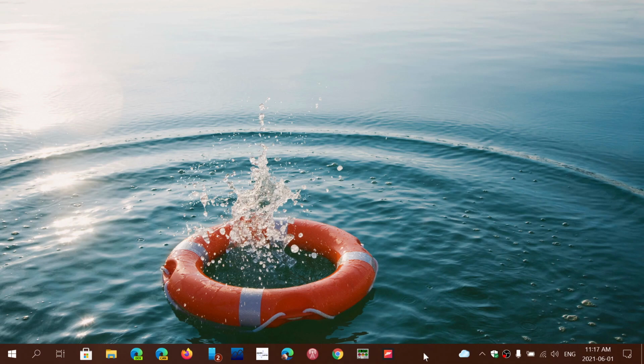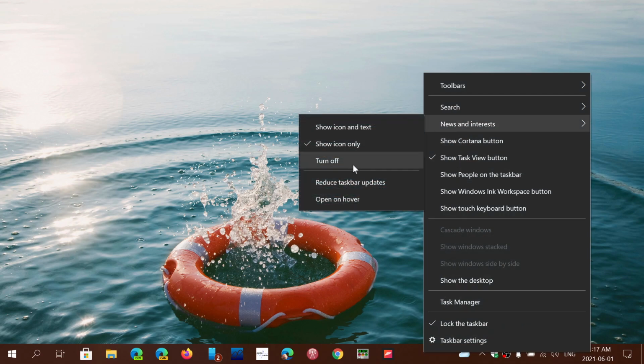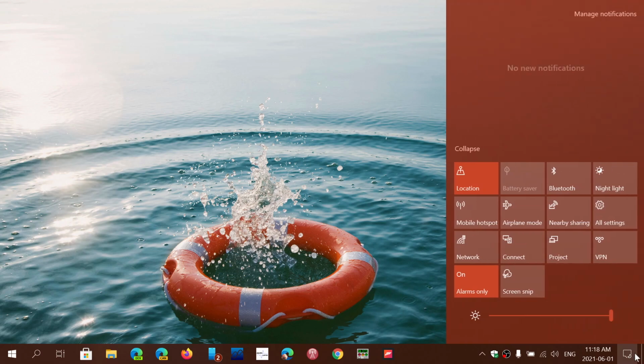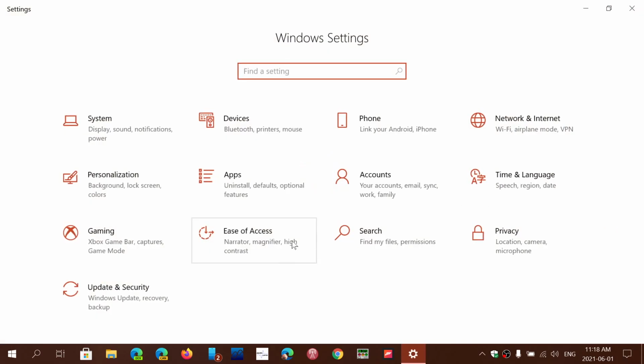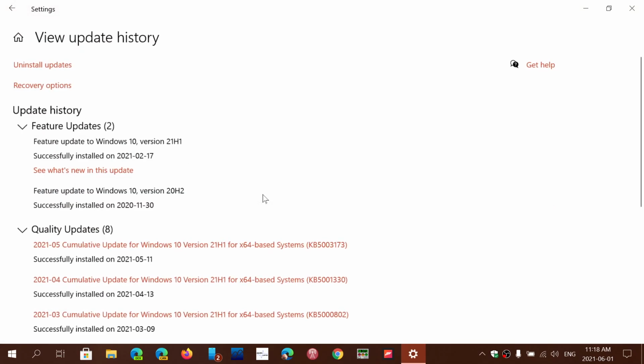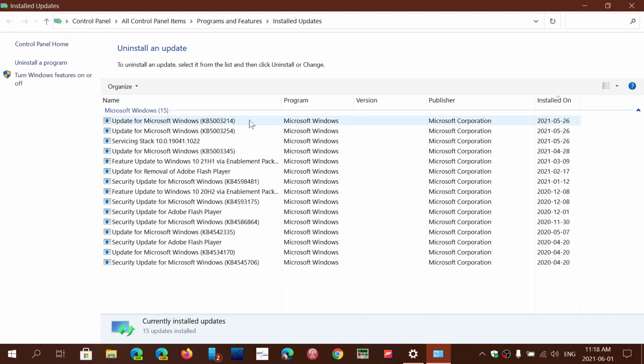Or if you prefer to really totally have this disabled, and that's where the problem starts when you turn it off, it seems that icons have a hard time kind of getting their space on the taskbar. Something's weird there. You could go to the settings, go into update and security. Here in update history, you'll have the uninstall updates on the upper left. And you can just uninstall KB5003214. That's the update causing the problem.